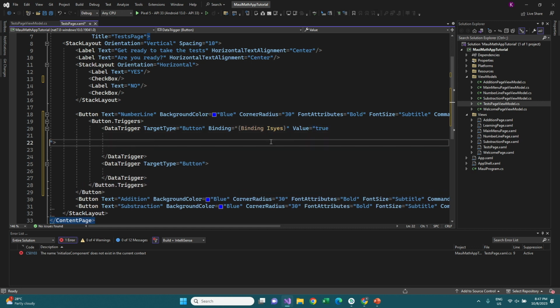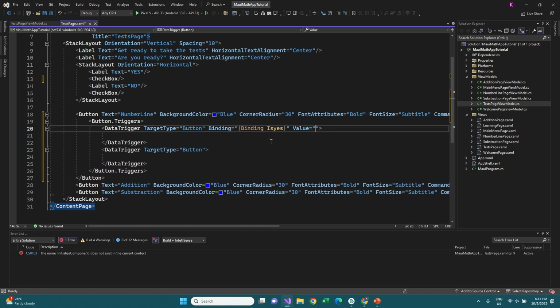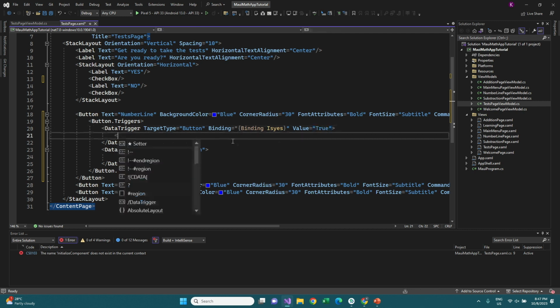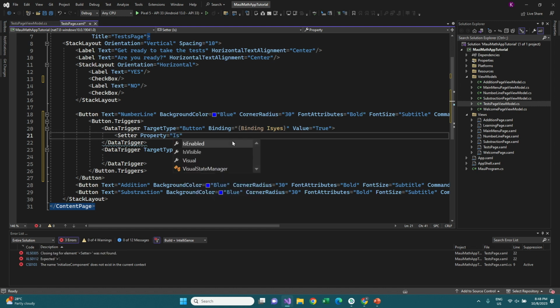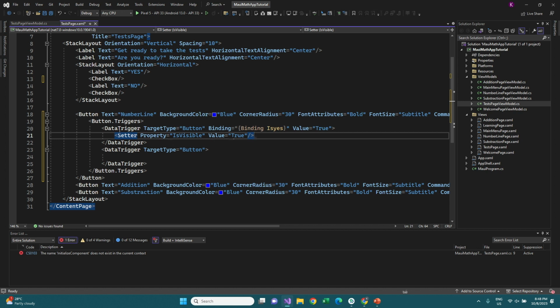And I think, oh sorry, let me just make it capital true. And now let's get the setter with a property. Oh, property, and we're gonna give it what do we need to give it? Is enabled, is visible rather, and we're gonna give it a value again and true. So if the binding with the is yes value equals to true, the property is visible value is equals to false. Let's paste that here too.